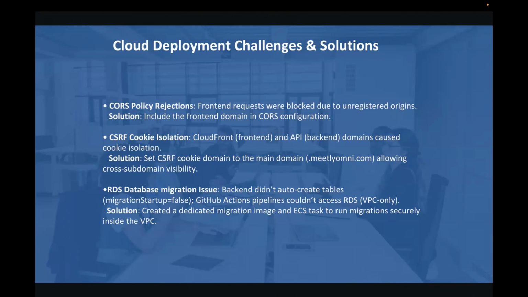Next, we faced the CSRF cookie isolation between CloudFront and the ECS. Since they use different subdomains, the CSRF cookie couldn't be shared, which caused authentication to fail. We solved this by setting the CSRF cookie domain to our main domain, .meetlyomni.com, allowing the front-end and back-end to share authentication tokens securely across subdomains.